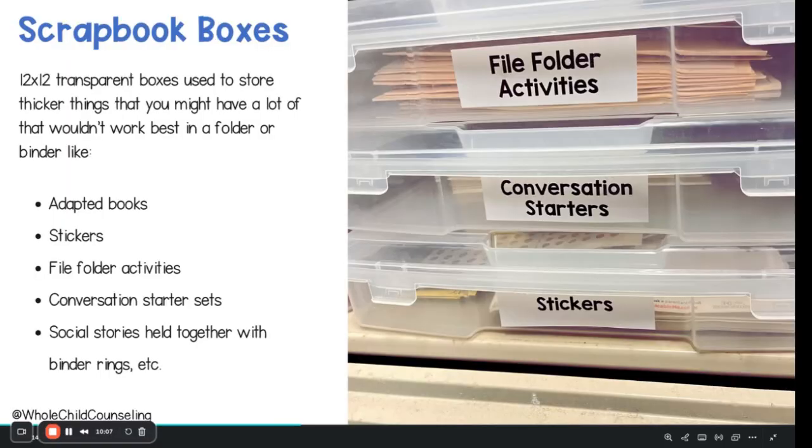I love these 12 by 12 scrapbook boxes. I use these to store thicker things or things I have a lot of, that wouldn't really work for one of my folders or binders. So like I have a lot of stickers. I have a lot of conversation starters. I have a lot of file folder activities. So these are thick, and I use these scrapbook boxes for this.